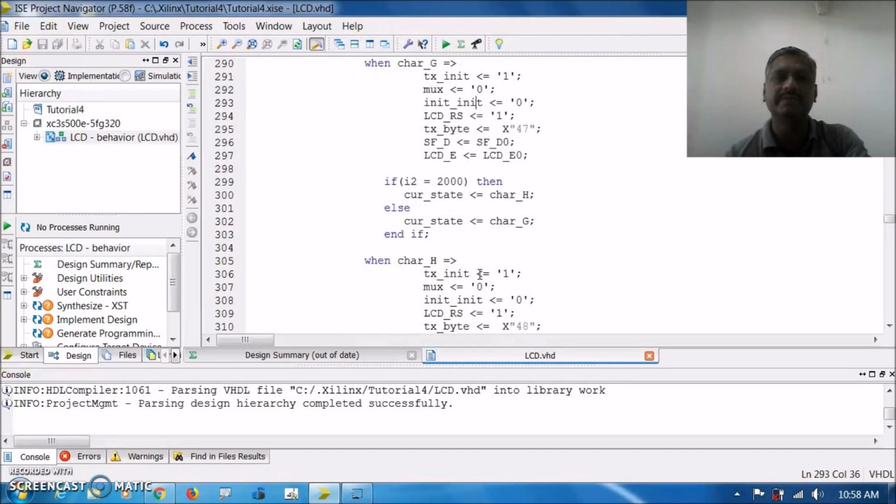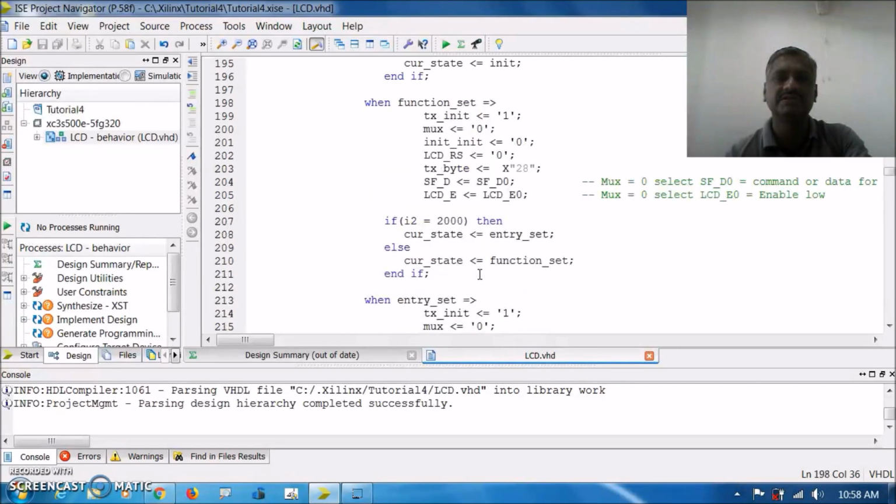Now look here, I will come to the main state diagram again with the first state, which is the function set. In this function set, we are trying to transmit this value. Initially 2 will be transmitted, and that is taken care of by the time constraint state diagram. Then we are transmitting this 8 because we are putting it on TX byte, then it will select the upper nibble followed by the lower nibble, and when the value of I2 becomes 2000, it will go to the next state, which is the entry set. Otherwise, it will remain in this particular state itself, until this value becomes 2000. I2 is controlled by the third state diagram, which is the time constraint state diagram, and when it becomes 2000, it will go to the next state, and so on.